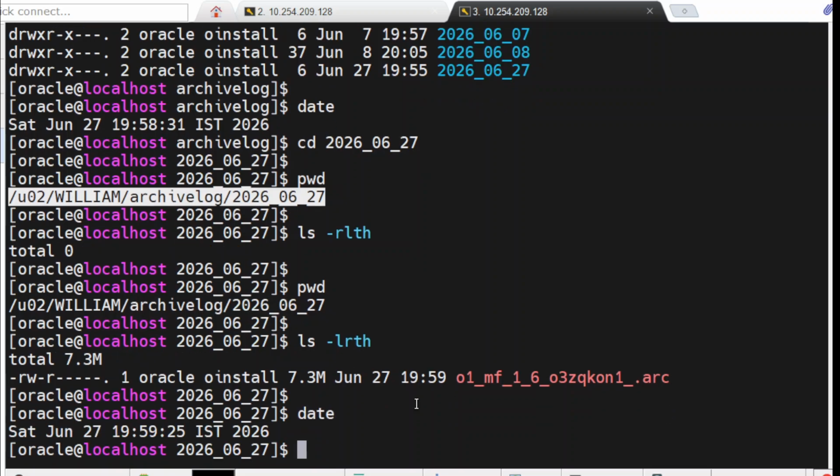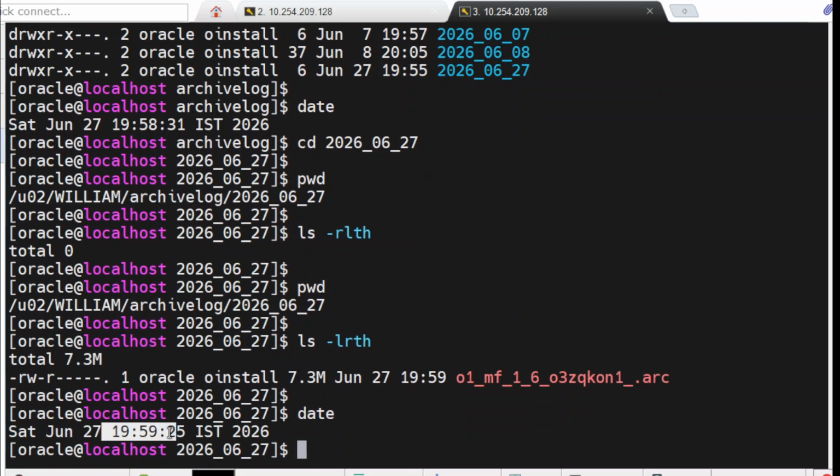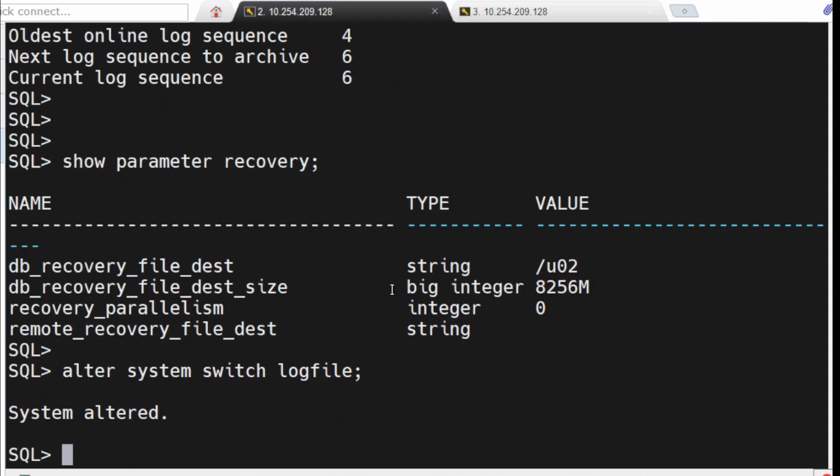How are you going to check? This is 1959, here 1959. Just now it is created. If you want to create another file, you need to rerun the same command: alter system switch logfile.